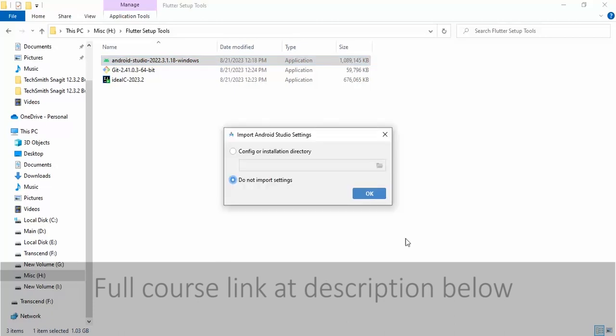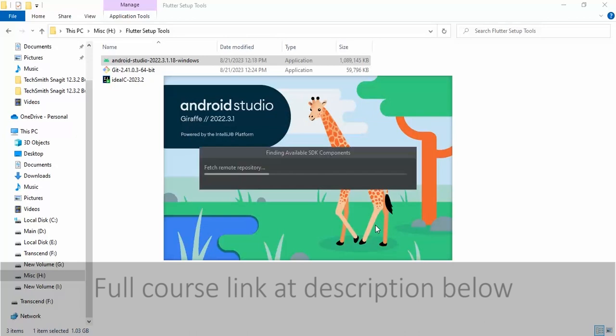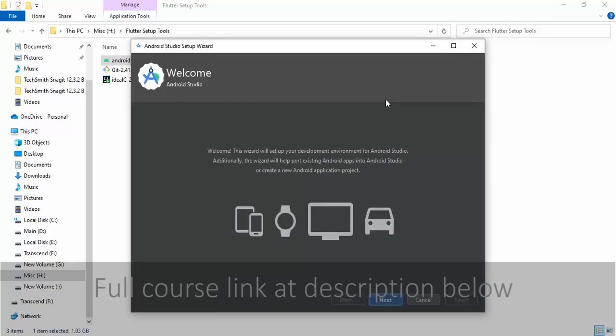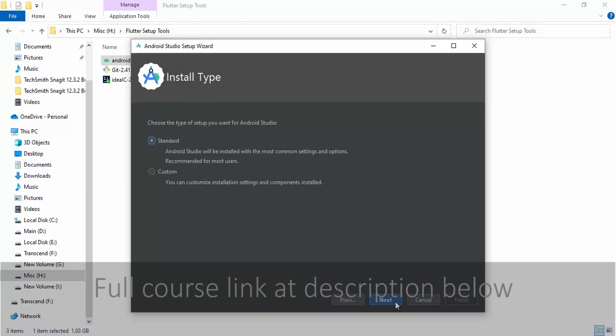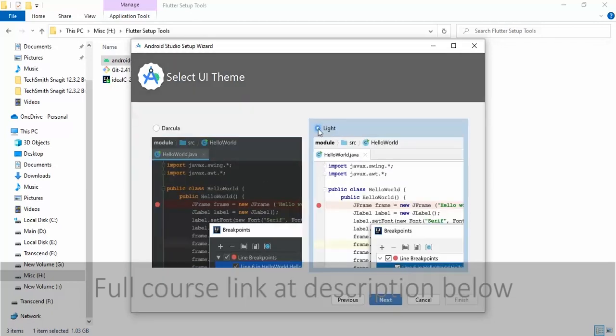It is not actually finished. We need to download the Android SDK as well. With this configuration, just click OK. Then I'm okay to send some usage statistics to Google. This is the window that says this wizard will help you set up and so on. So just press next, then standard, next, and I'm going with the light version.